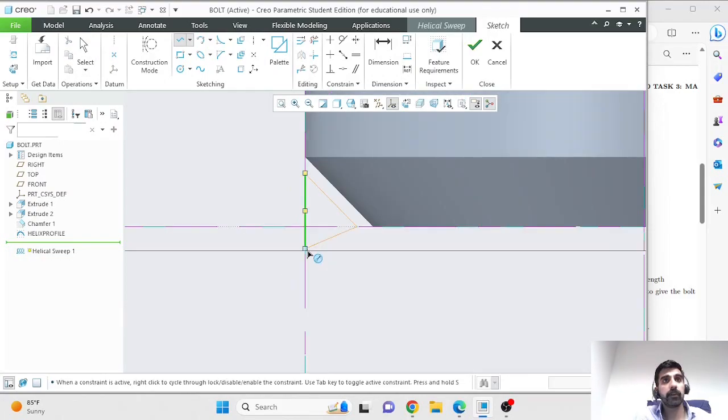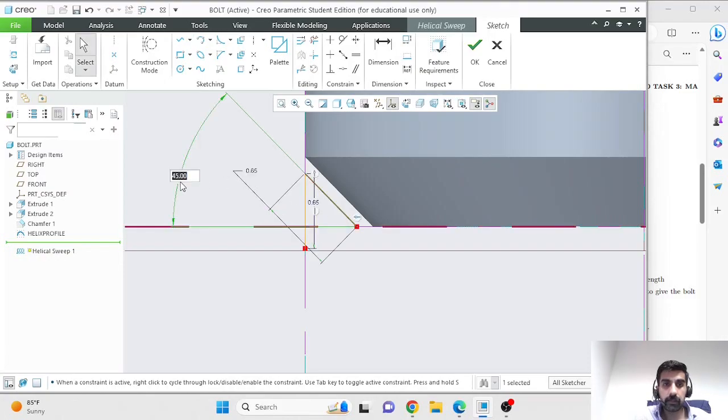Should not have been 45. 180 divided by 3, that should have been 60. 60 divided by 2, that should have been 30 degrees. So let's fix that. So this should be 60 divided by 2.